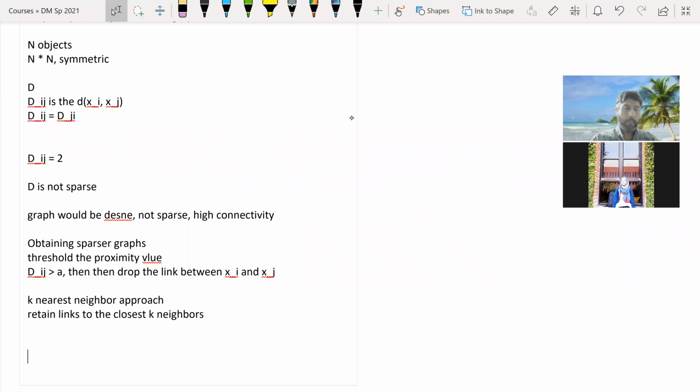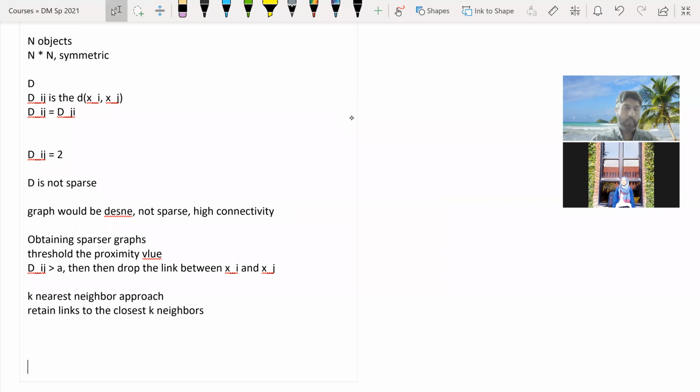So using any of these approaches, either your data set is naturally in a graphical format, or you're using a dissimilarity matrix to create the graph. Now you have a graphical representation of data. You can apply some graph clustering algorithms to get your clusters.